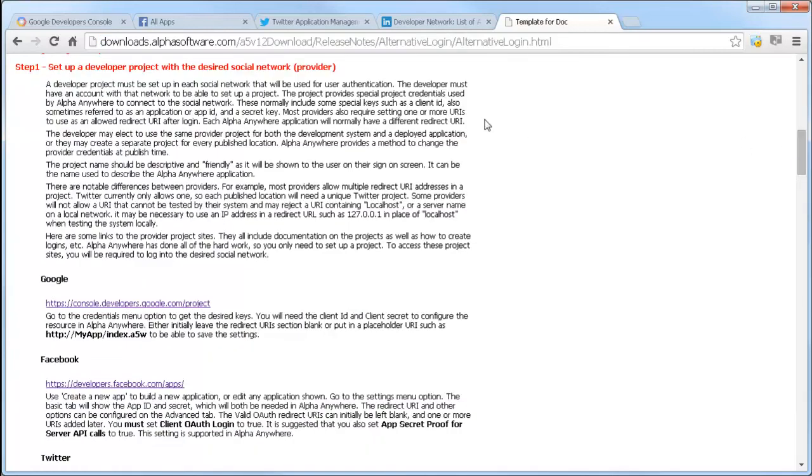The first step is to set up projects within the desired social network. Developer projects must be set up in each social network that we'll use for user authentication. The developer must have an account with that network to be able to set up a project. The project provides special project credentials used by Alpha Anywhere to connect to the social network.